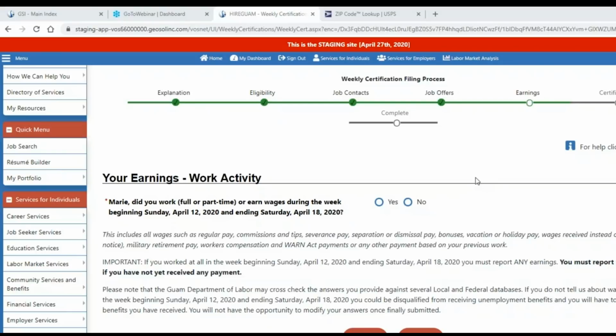And here's why. If you remember my scenario, the last day that she worked, the day upon which she became unemployed, was April 15th. That's right in the middle of this period. So technically, she did work, even though it wasn't her full work schedule, and technically she did earn wages, even if she didn't receive them yet. And that's why there's this bullet point statement here. She still has to report them. So this would be a yes response based on my scenario.